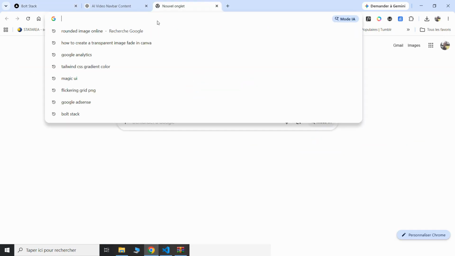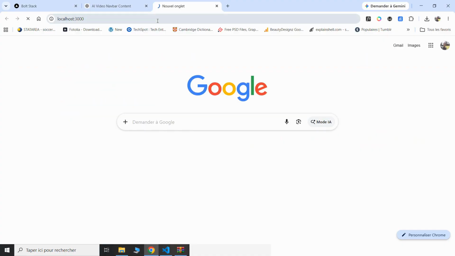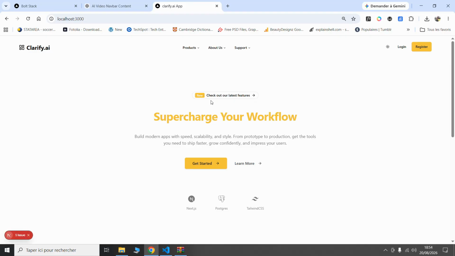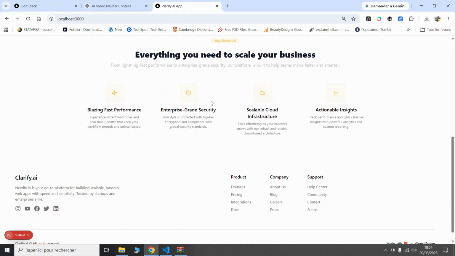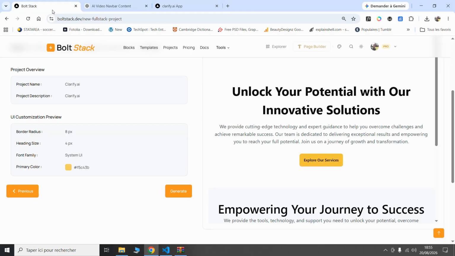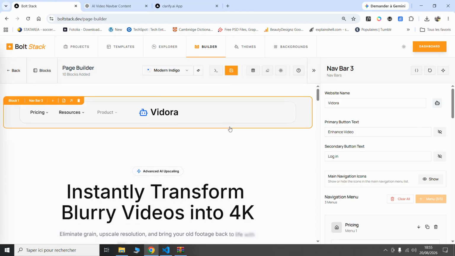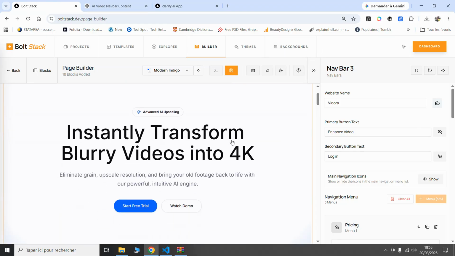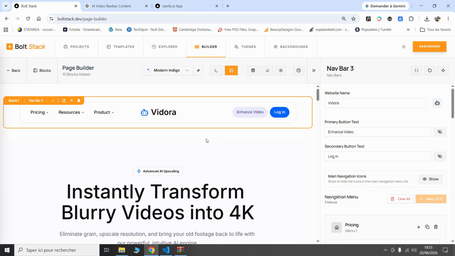So let's open up a new window tab and hit localhost 3000. So this is the simple landing page that comes with the free Next.js boilerplate. So what we're going to be doing now is installing this landing page that we created. So don't worry, everything, as I said, is saved in the local storage. So we're not going to lose all the content that we created.